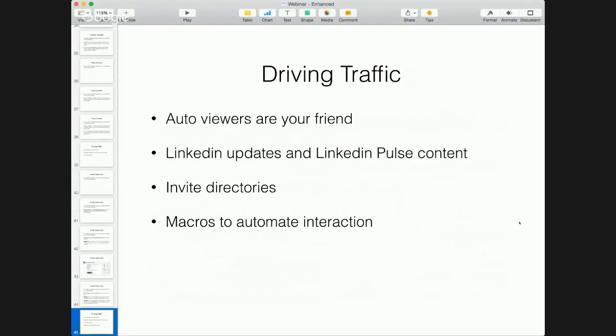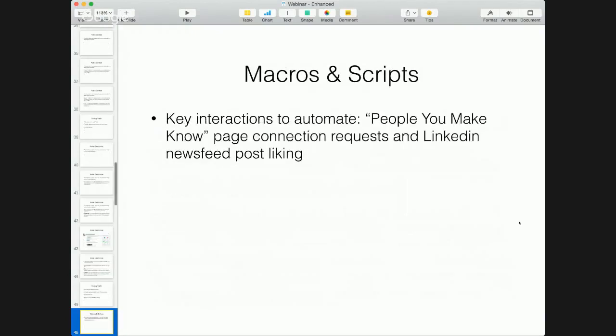Fourth element of driving traffic, using macros to automate. And what a macro is, basically, is a script. So it's just, I want to do this thing over and over and over again. It's just going to allow you to automate that process. There's 2 key elements that you want to be automating here.